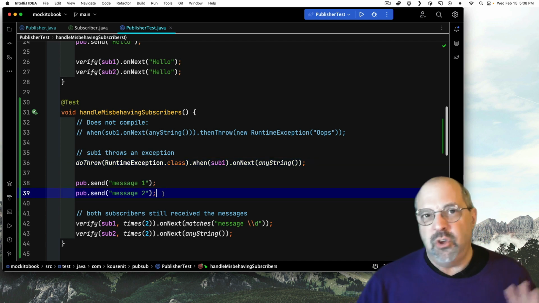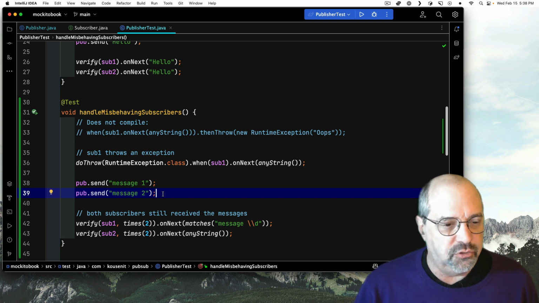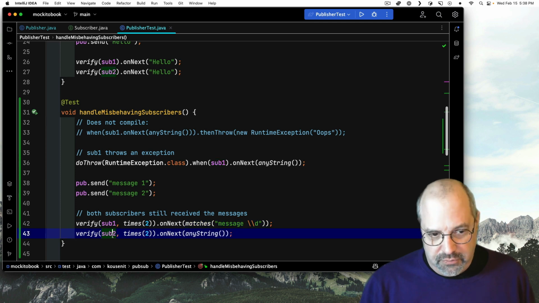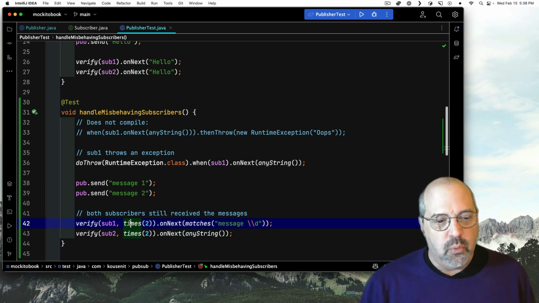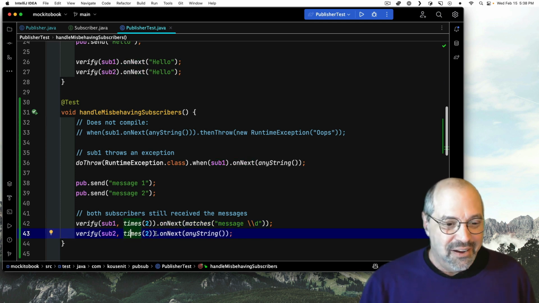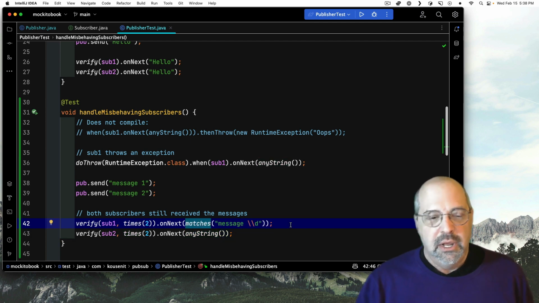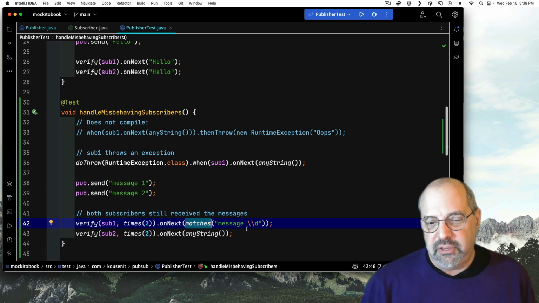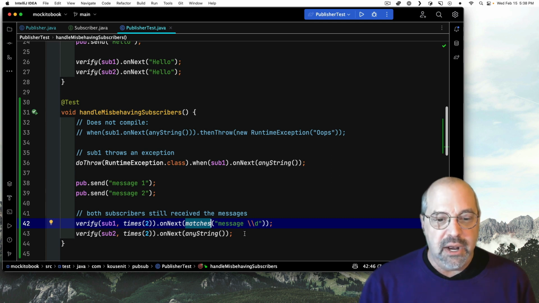So we send out 2 messages just to be absolutely sure. And we can still verify that on each of them, the onNext method was invoked twice. On sub2 with any string. On sub1, I decided to refine it so it's not just any string, it's a string with the following pattern: message and then a space and then a digit. Nice and simple, and everything works.